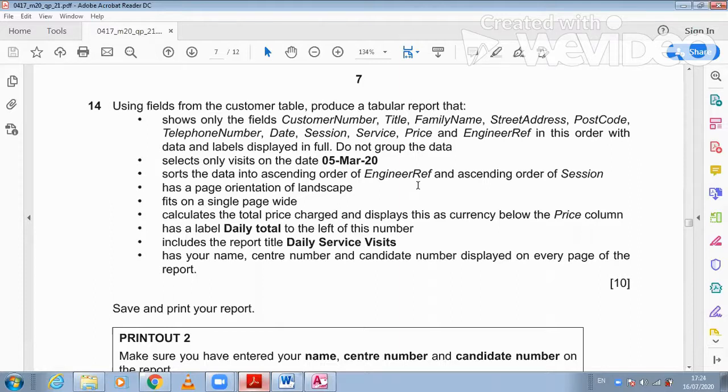When you create a query, it is always very helpful to produce the specific result, because they told you here: select only visits on the date 5th March 2020. So it means they are asking you to extract the specific data which is on 5th March 2020 from the customer table. They don't need all the data.